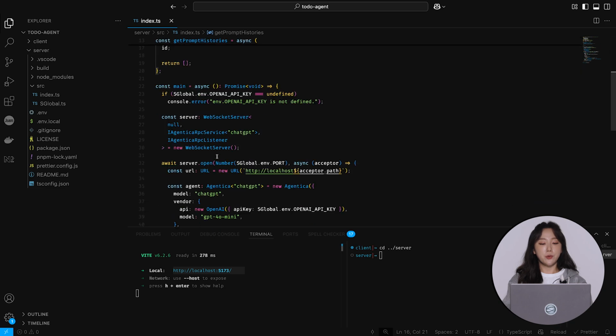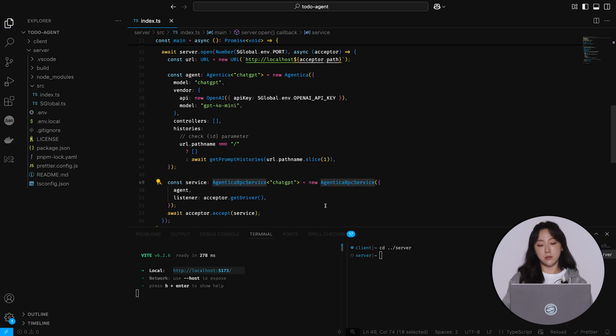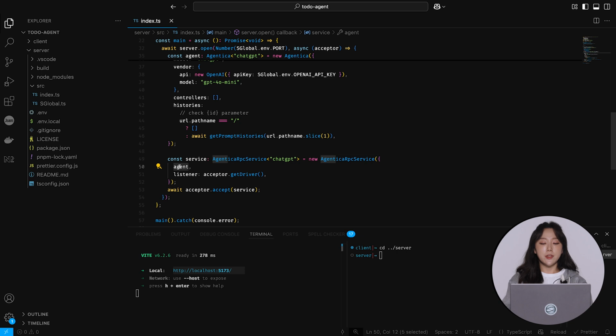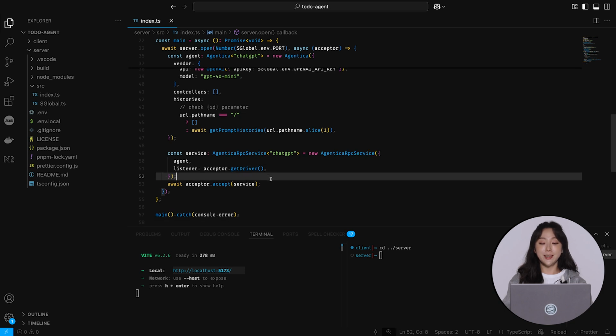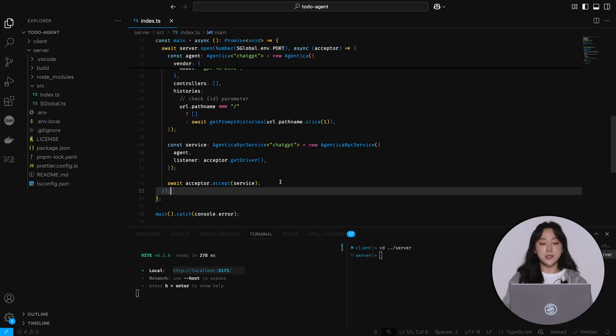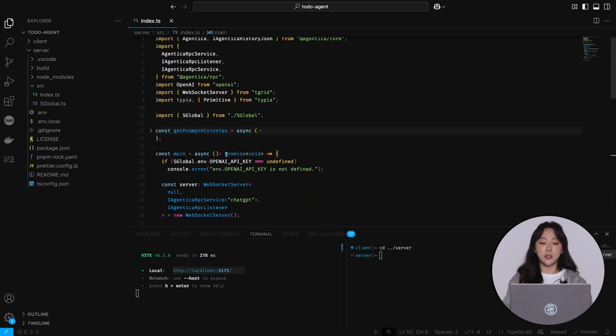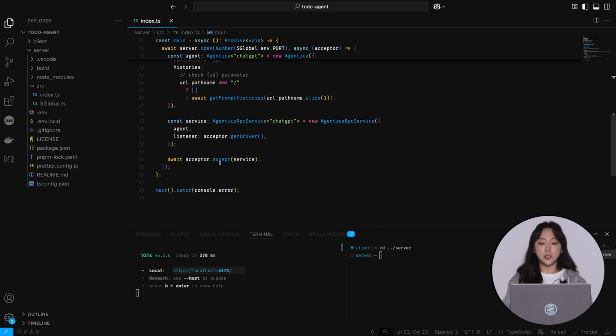Once the agent is fully configured with the model and controllers, we pass it into AgenticaRpcService. So what does this do? The AgenticaRpcService acts as a bridge between the agent and the front end. It wraps our agent and connects it to incoming WebSocket clients using remote procedure calls. When a new client connects, the server calls the acceptor.getDriver method to get a reference to the client-side listener, and then passes both the agent and the listener into a new AgenticaRpcService instance. Finally, the acceptor.accept method attaches this connection, allowing the client to send messages to the agent and receive real-time responses, tool call events, and more. Thanks to this setup, our React chat UI can talk to the agent, and the agent can respond live, just like a real conversation.